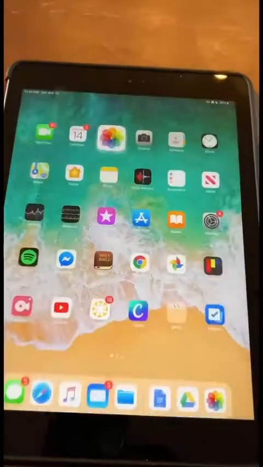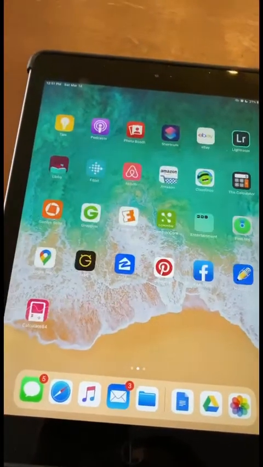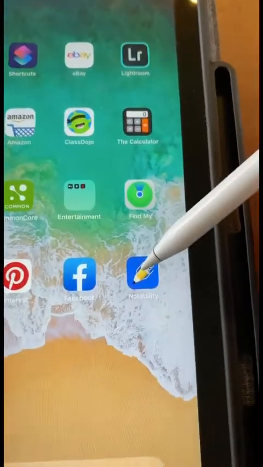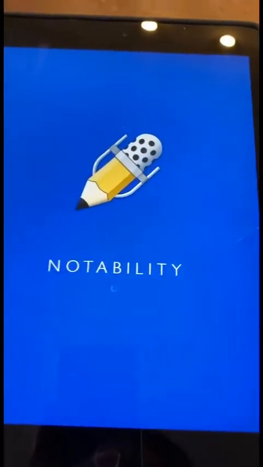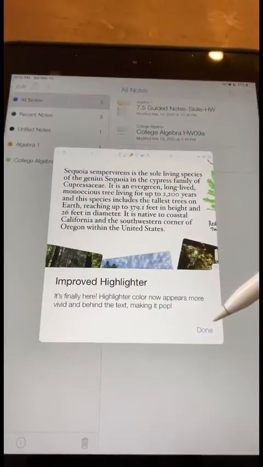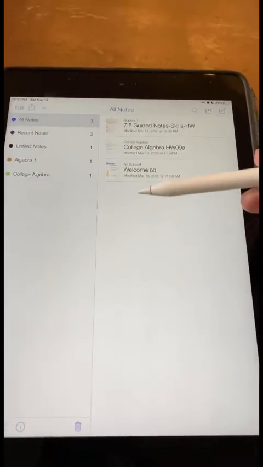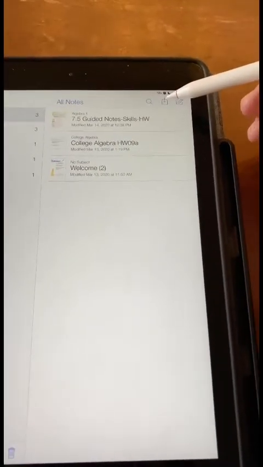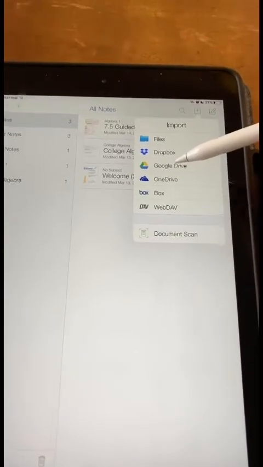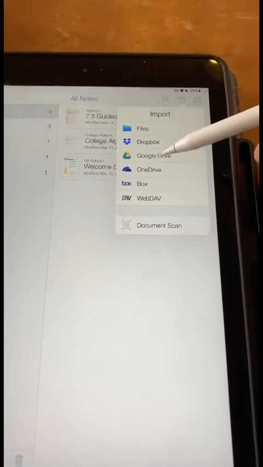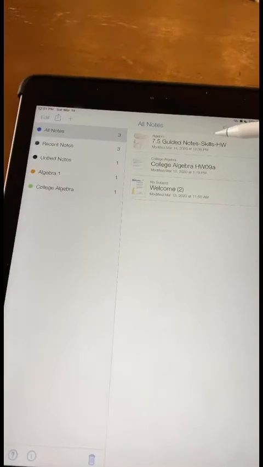I did just this week download an app called Notability. Looks like this. And this has actually made it a lot easier. I think this app was like $12 or something. But basically, this is awesome because if you go up here, you can upload files straight from your Google Drive, and then you have the entire file.